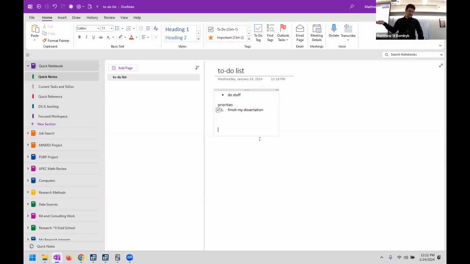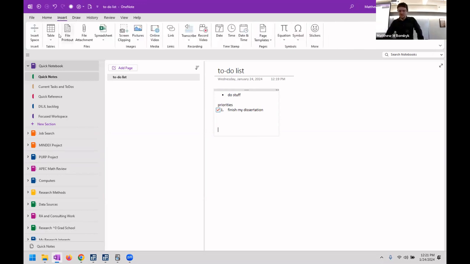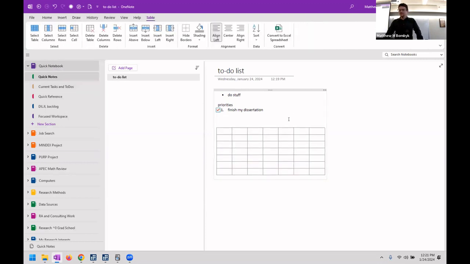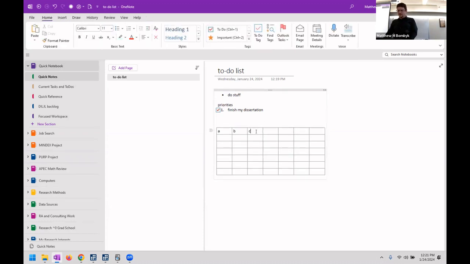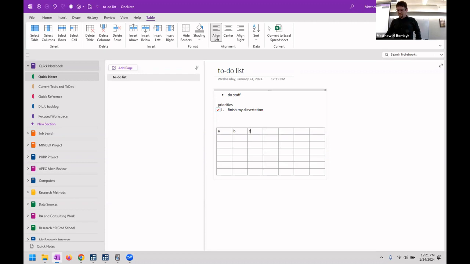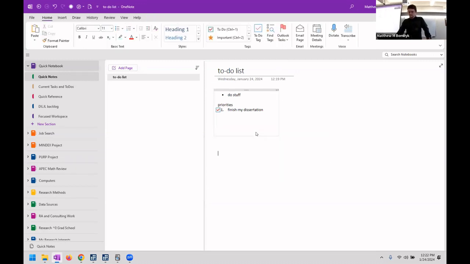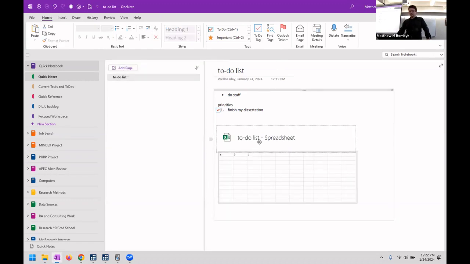Okay, you can insert symbols, you can make a table, just all this basic stuff. One nice thing is these are just super basic tables, but then you can, can I not show this? There we go. You can convert it to an Excel spreadsheet, which is then embedded in the OneNote file.